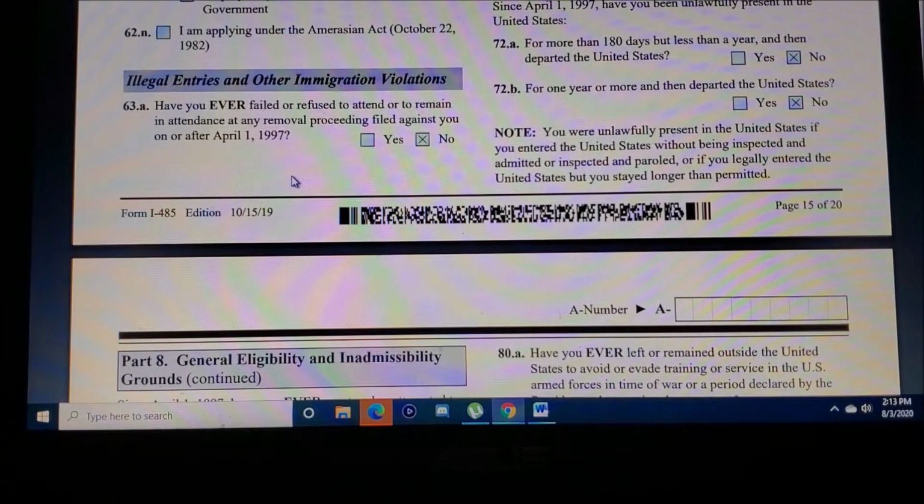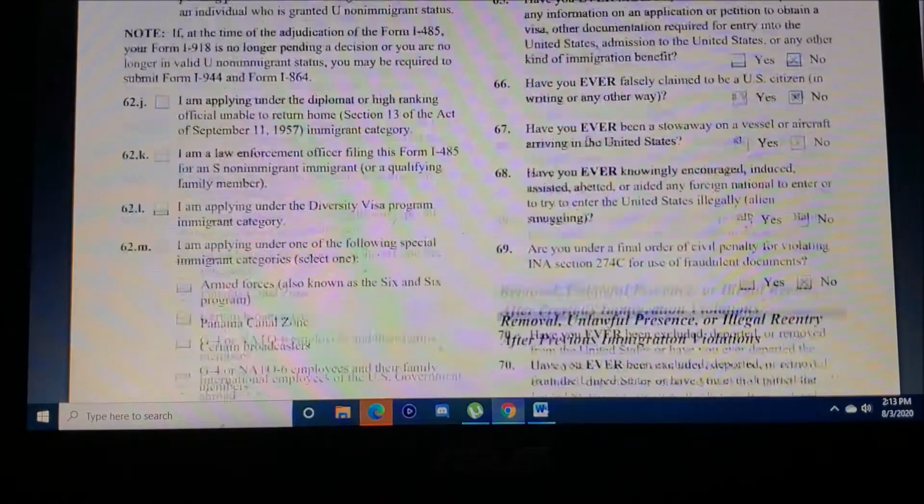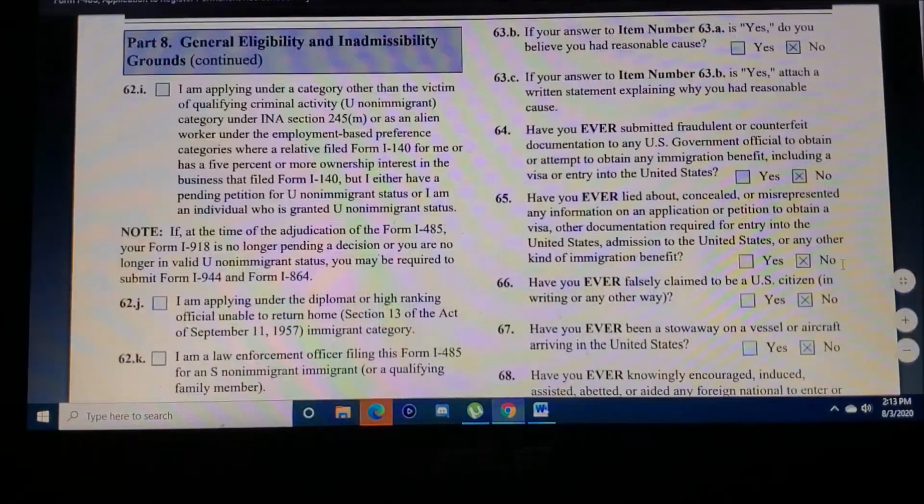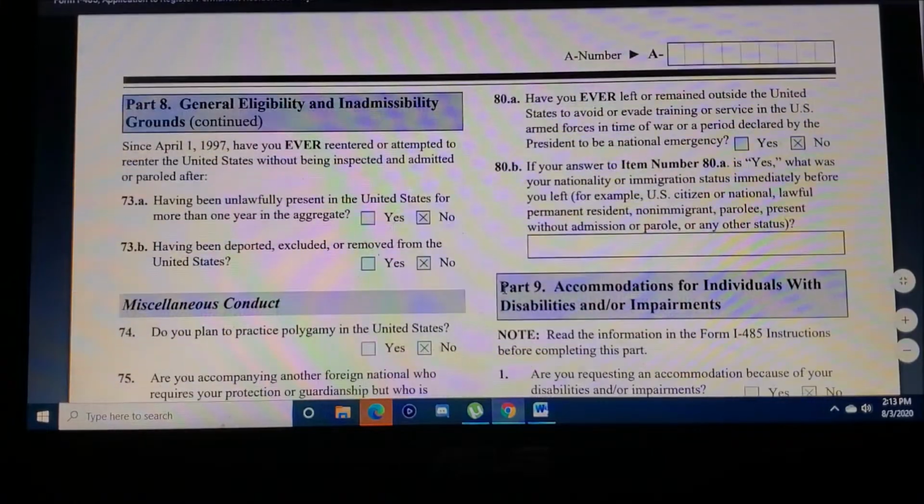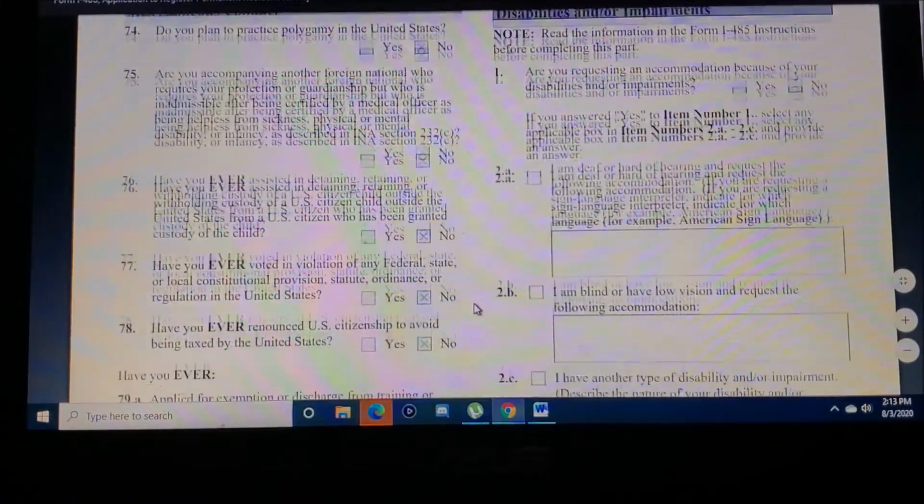Okay, 63A. Have you ever failed or refused to attend or to remain in attendance at any removal proceedings filed against you on or after April 1, 1997? So my answer is no. So my answers, all of these are no. So you have to read it one by one, okay?